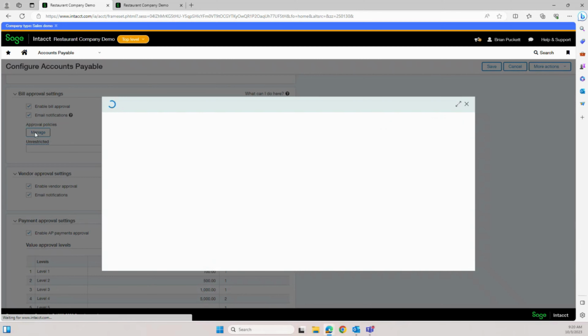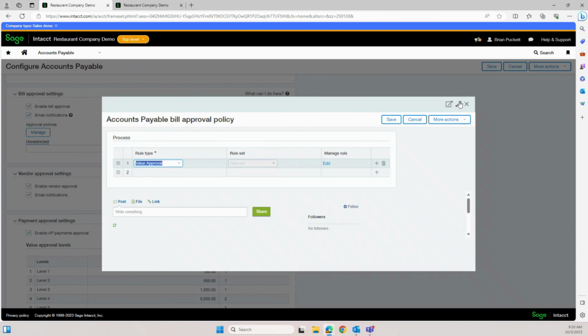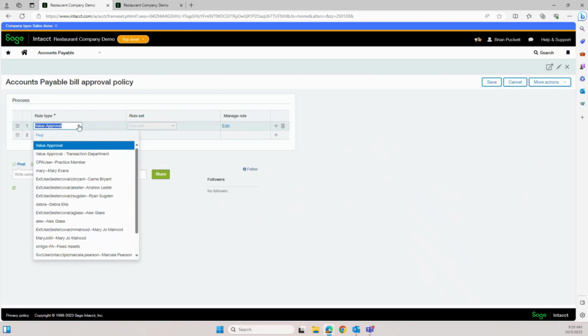As far as setting up how the bills will be approved, there are several different ways that it can be done. You can do a value approval, which would be just dollar thresholds, which we'll look at in a second, or you can do a value approval, which is dollar thresholds by department, in which a department lead would approve the bills, or department leads, depending on the tiers that you set up.